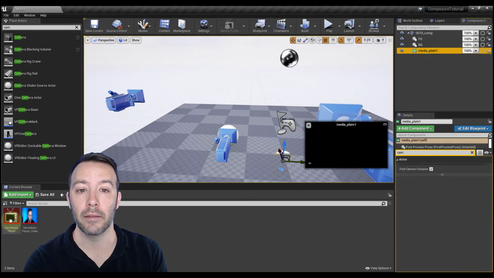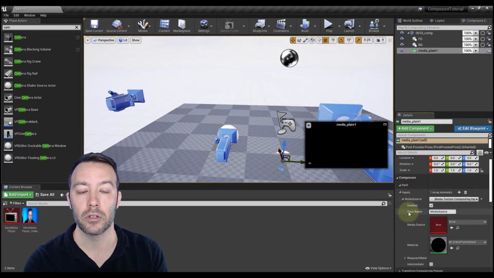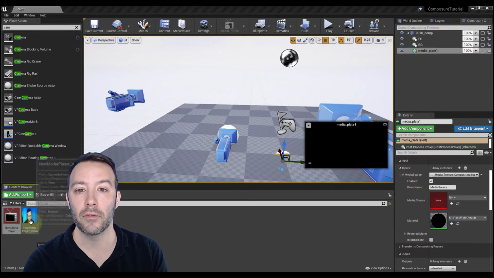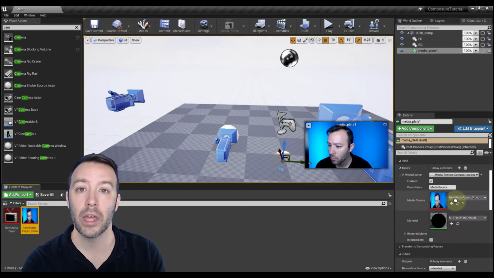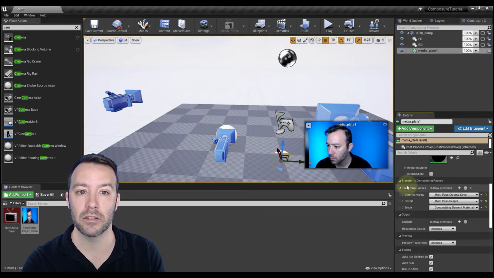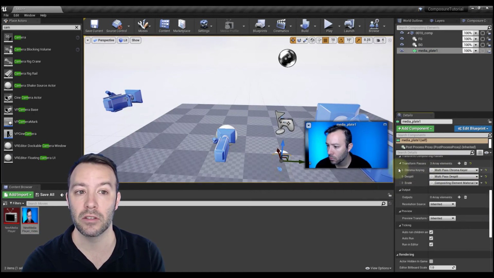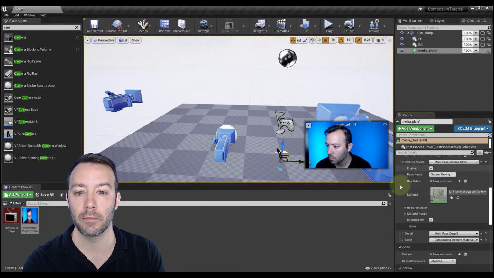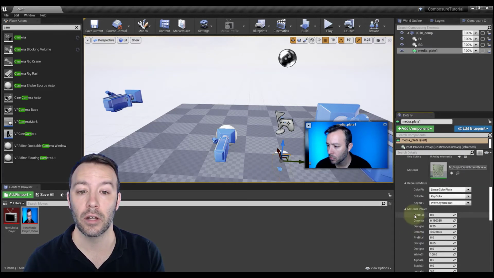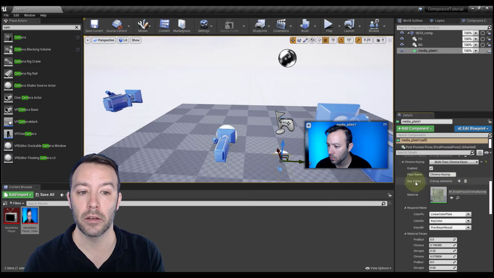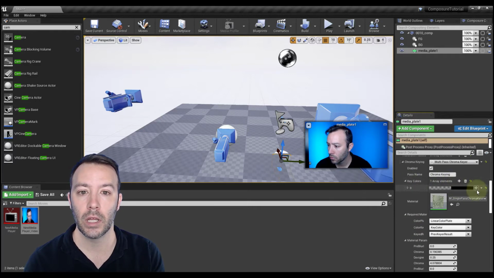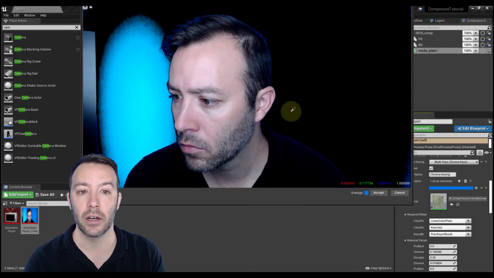Select your media plate, expand Input and Media Source. For Media Source, drag over your media texture. Expand Transform Compositing Passes, expand Transform Passes, and expand Chroma Keying. Expand Key Color, add a new one, and click the plus button to add an element. Click on the crosshairs to select the key color.